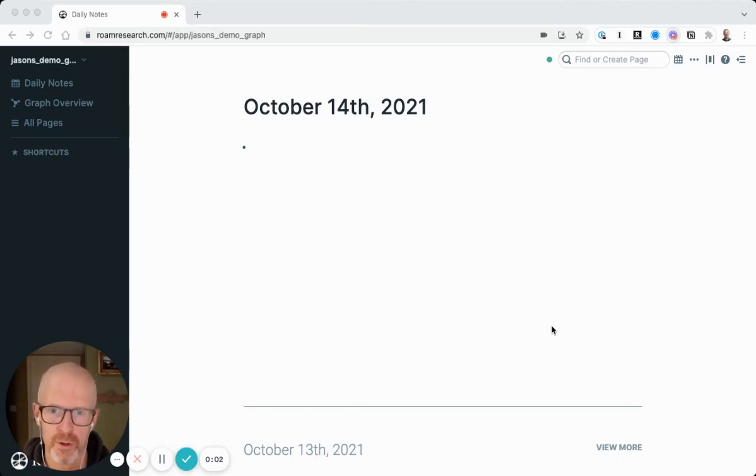The first time you open Roam, you're going to see a page that looks like this. This is called the Daily Notes page. It's always going to populate with the current date at the top. And it's going to do this not only the first time you open Roam, but every time you open Roam for the first time on a given day thereafter.